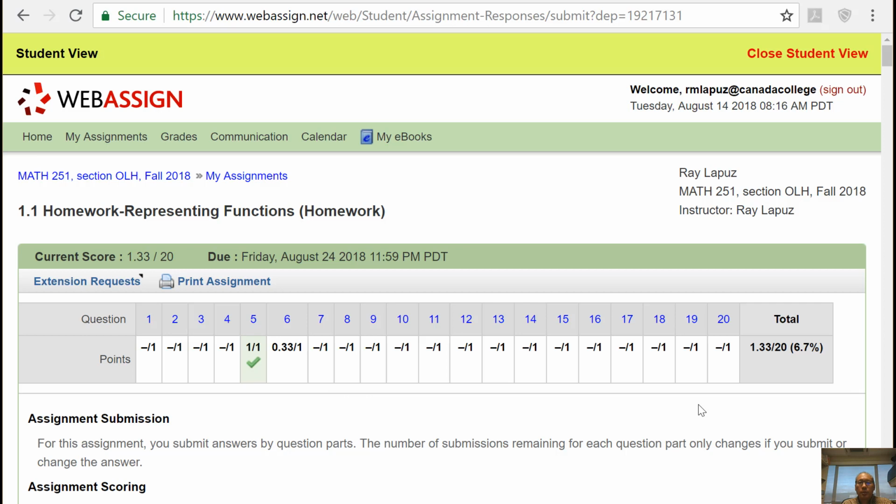Okay, so I hope that helps. That is the rundown for WebAssign. That will have your lab assignments and your homework assignments and the textbook.